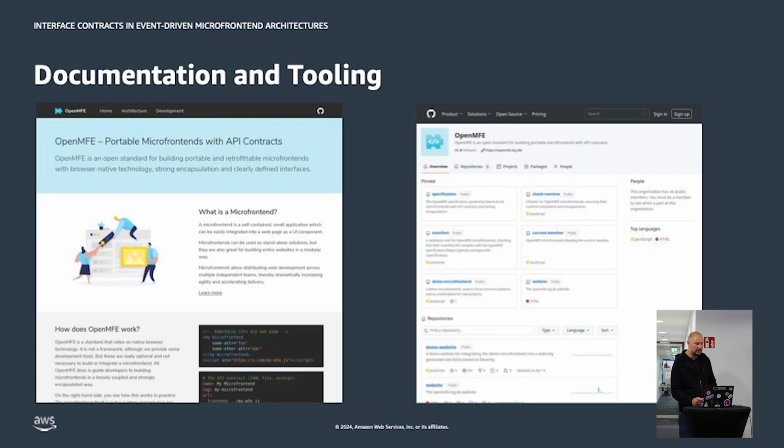Okay. Again, there's a bit of documentation, so feel free to check the website and have a look at the repository. There are some code samples that will show how this works in practice.